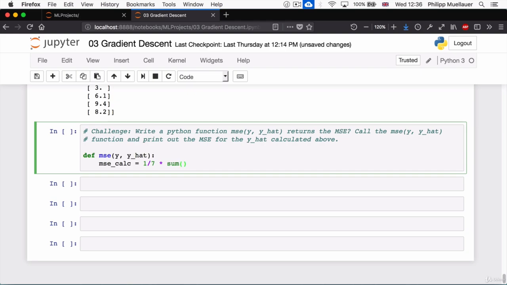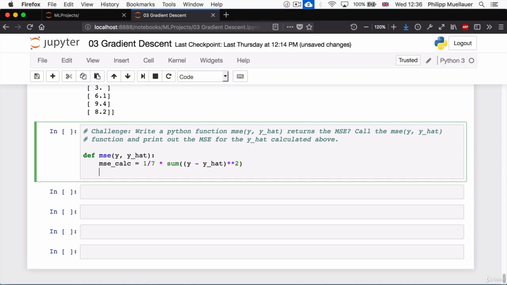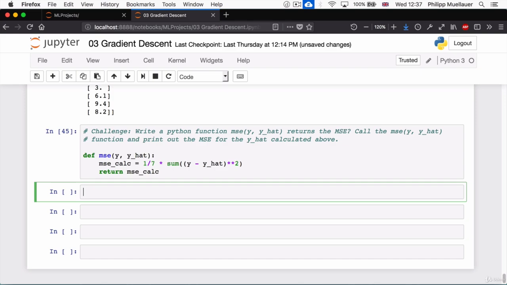This is an inbuilt Python function, sum, and then inside the sum you'll have another set of parentheses, and there you'll have (y minus y_hat) to the power of 2, so times 2. And because this function needs an output, you would return the results of your calculation, so MSE_calc. And this is one possible way to do it.